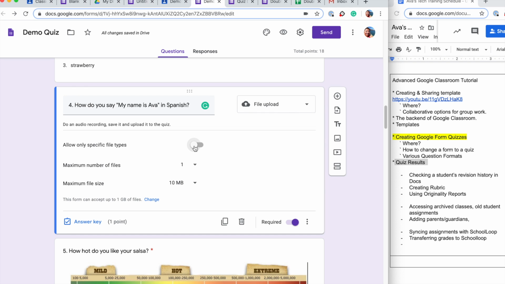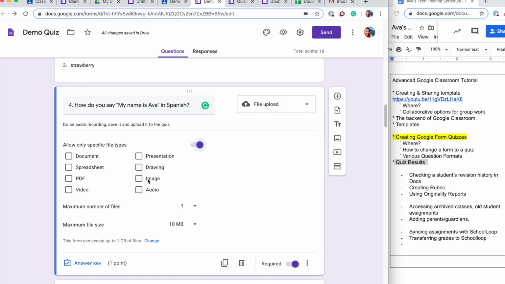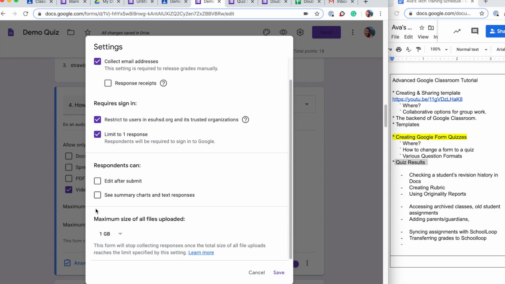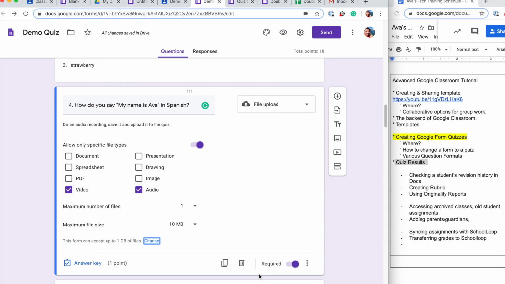It allows all types of files, but if you click on it, you can be really specific. I just want an audio file or a video and do it that way. You can limit how many number of files and what the maximum size is. It can go bigger than that, but if you want to change that, you click here and it'll go back. And one of the things down here after respondents you can change the maximum file. Right now on default it's 1 gigabyte, and that's usually sufficient unless a student is trying to submit a video, which is very data heavy.